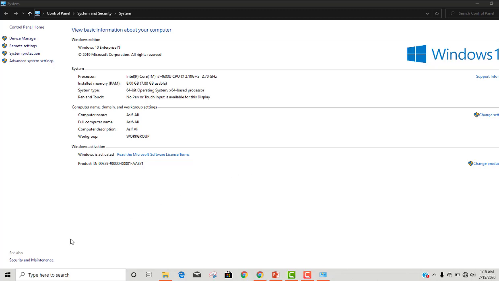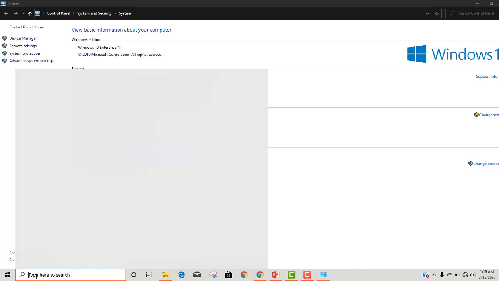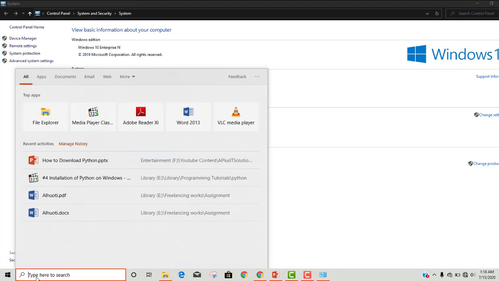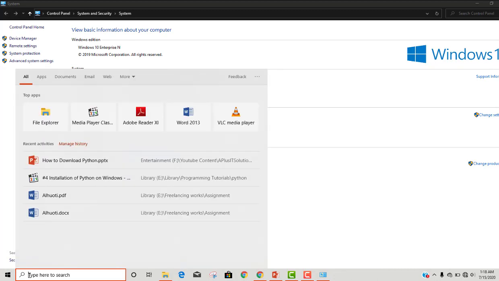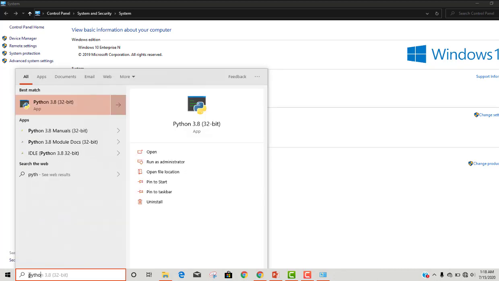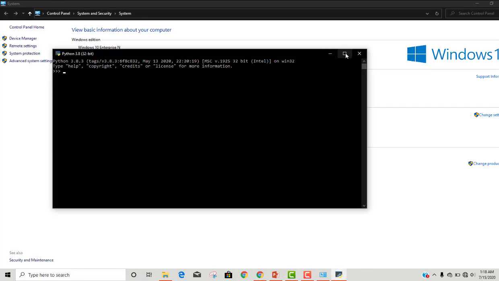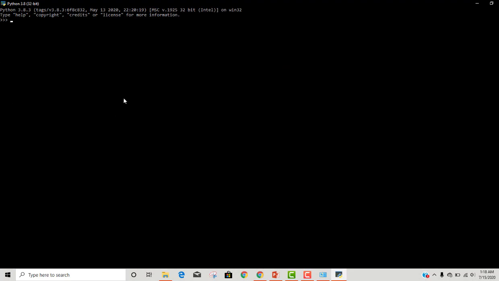Now the next step is to launch our Python, right? In order to launch, go to Windows. This is the first method. You can access Python here, or if you do not find Python here, in the search bar write Python. Okay, click on this Python app. You will get this black screen.